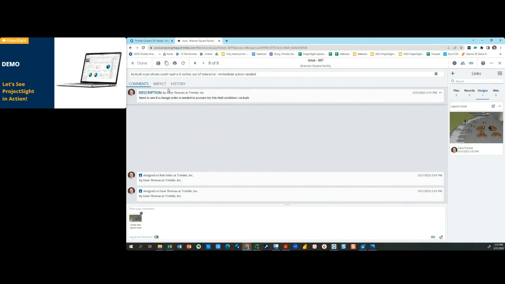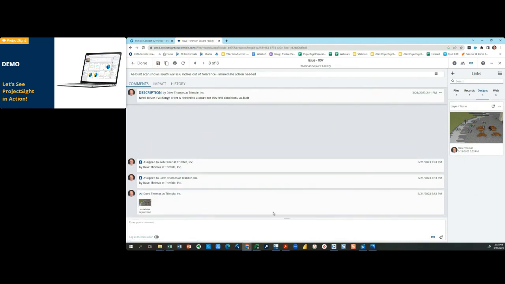I'm going to save it. Now we can run this to ground, make sure that we get the right eyes on it, make sure this doesn't get lost in the shuffle. If it's a Friday at 4 p.m., we're going to be able to get it into the issue log and get emails out. So emails went out to me and Rob to get this taken care of.